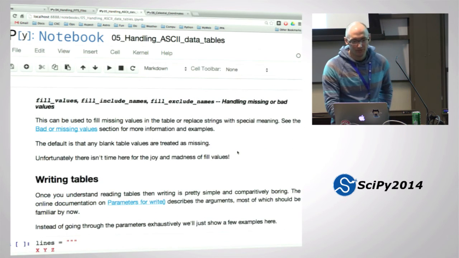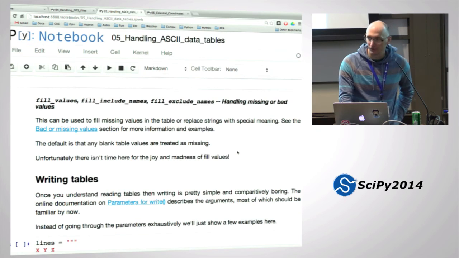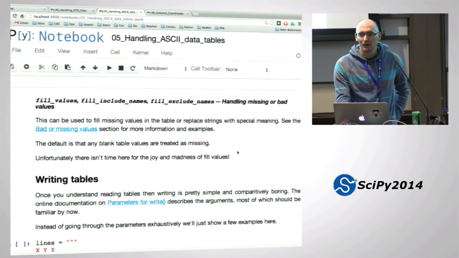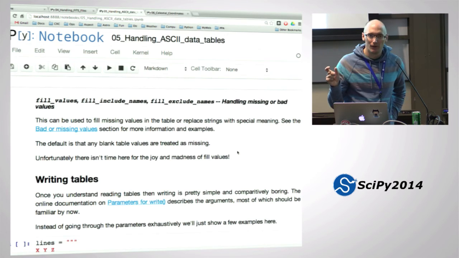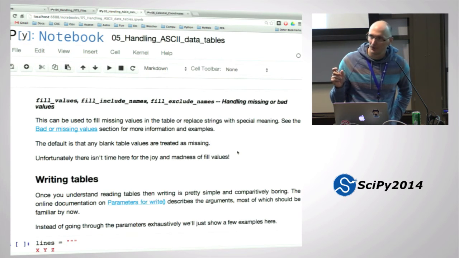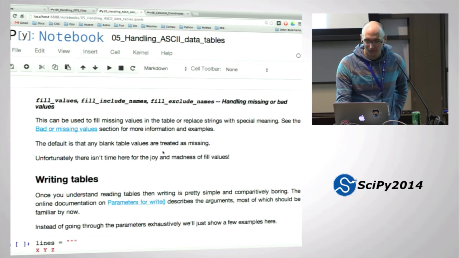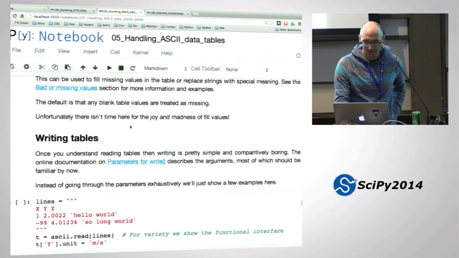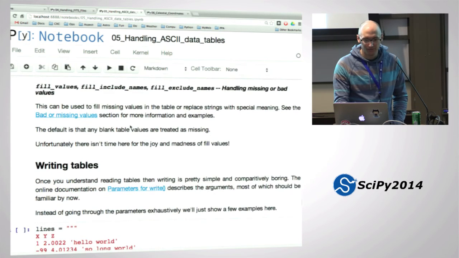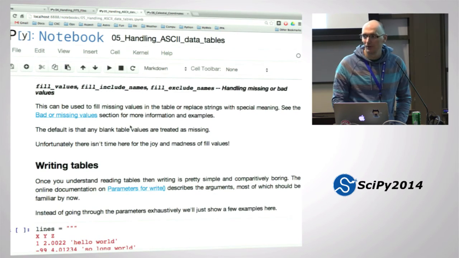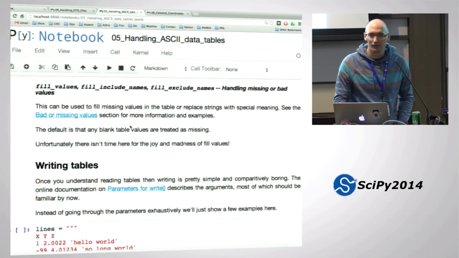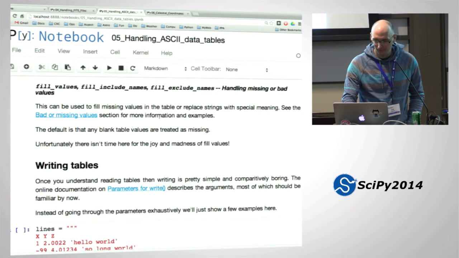And finally, the fill values, fill include names, and fill exclude names. This all has to do with handling tables where they've marked missing data with a particular value. Sometimes you'll get a table where they have a -999, which means a missing value. And this is the mechanism that you'll use for marking those particular values as masked in the output table. I don't really have time to get into that today. It's a powerful method, but the syntax is a little bit intricate, and you can just read through that in the documentation.